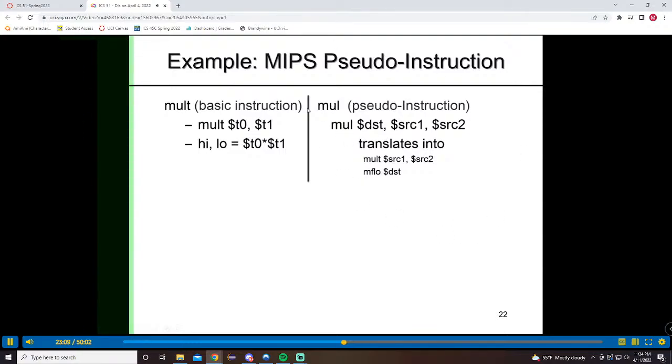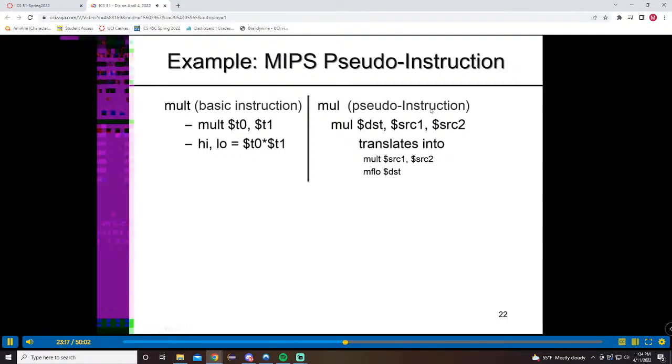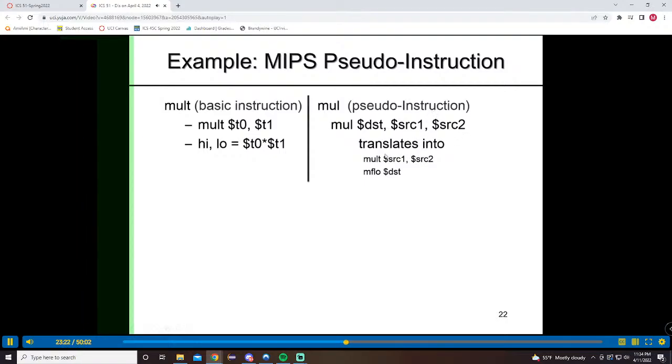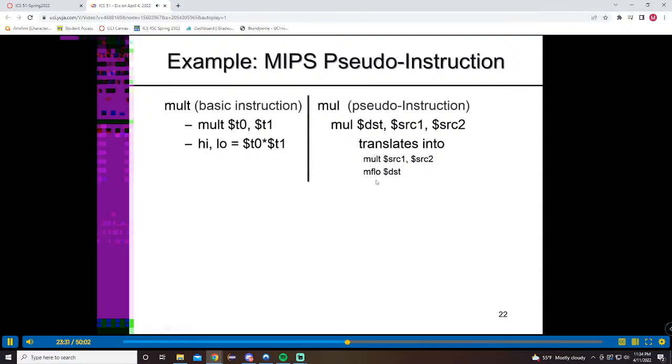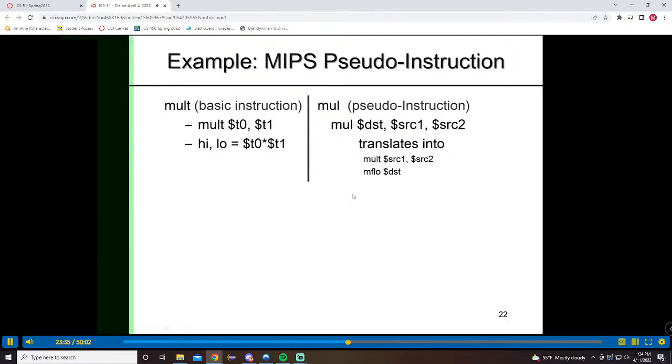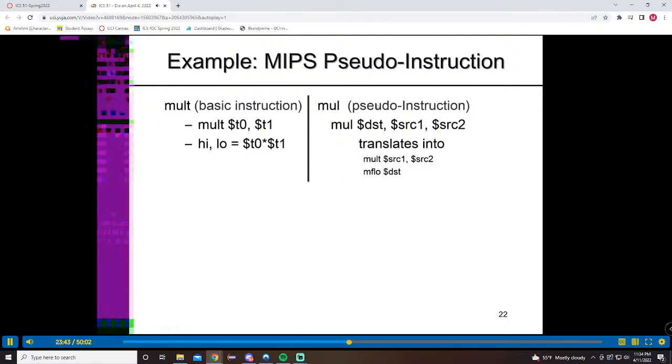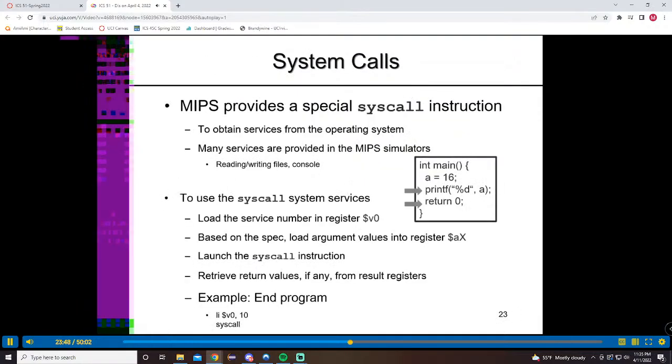So you can write MUL, the destination register, source 1 and source 2. If you assemble the code, it will actually translate into the real MULT instruction with source 1 and source 2, and another instruction to read from the low register and store into the destination. There are many more pseudo instructions. You can just use them, but this just gives you the idea. Some instructions are not implemented in the hardware.